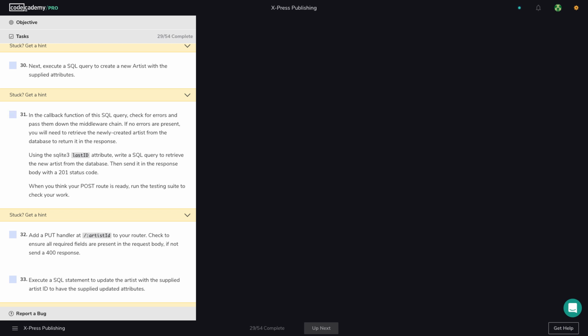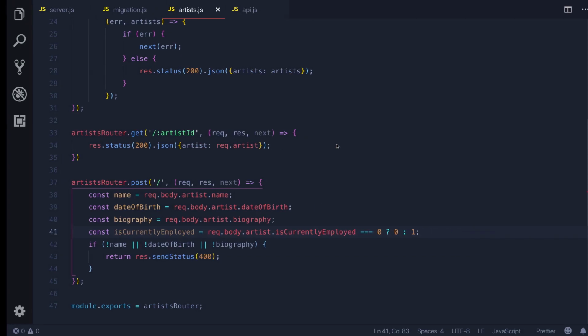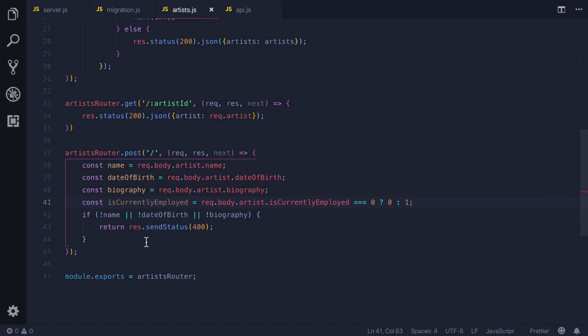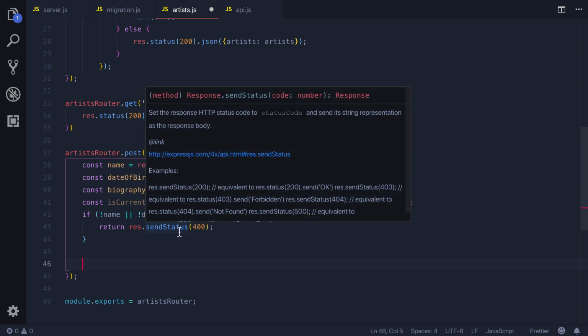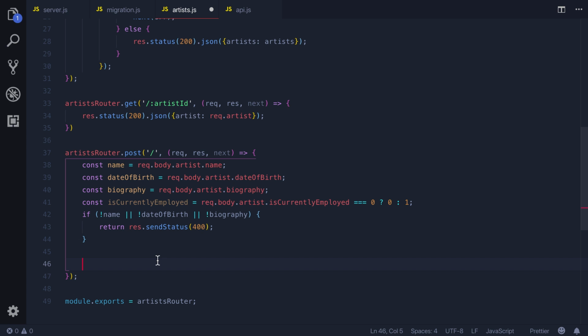For step 30, we're going to execute a SQL query to create a new artist with the supplied attributes. So let's say the user filled out a form, and all the information that's necessary is valid and it was found. So now we actually have to create a SQL query and execute that SQL query in order to insert information to our table. So let's break it down into steps. Let's first write our SQL query.